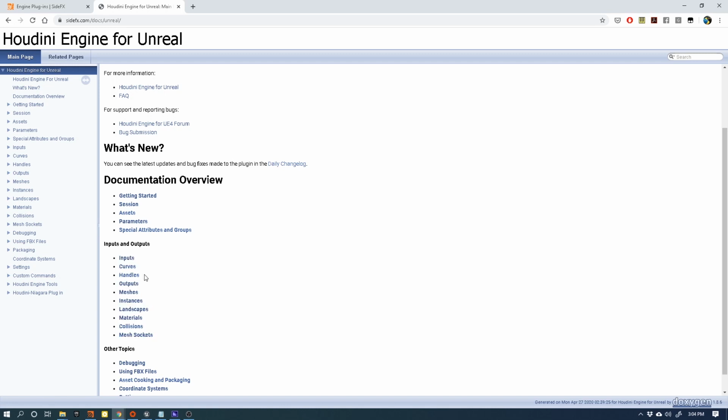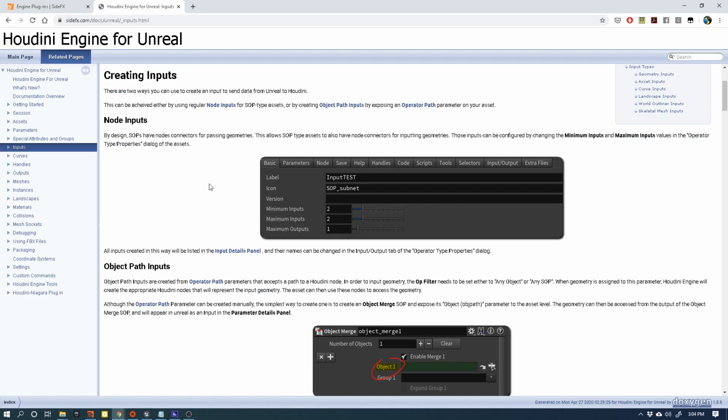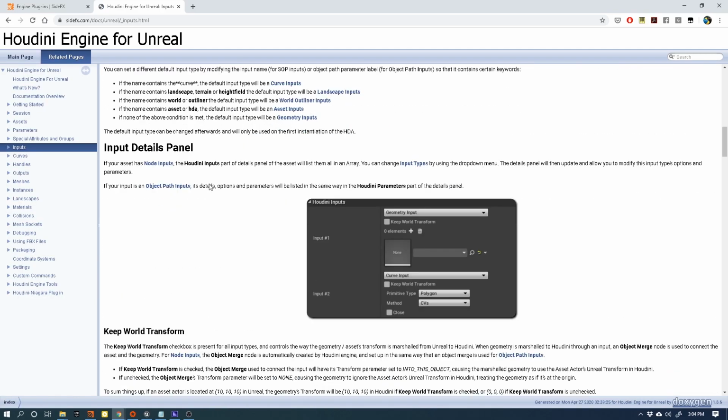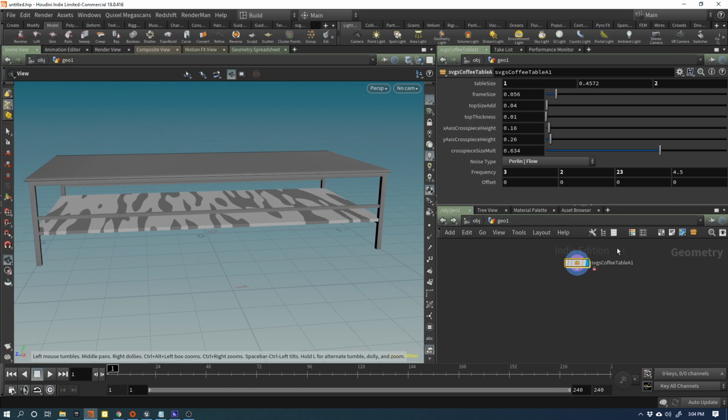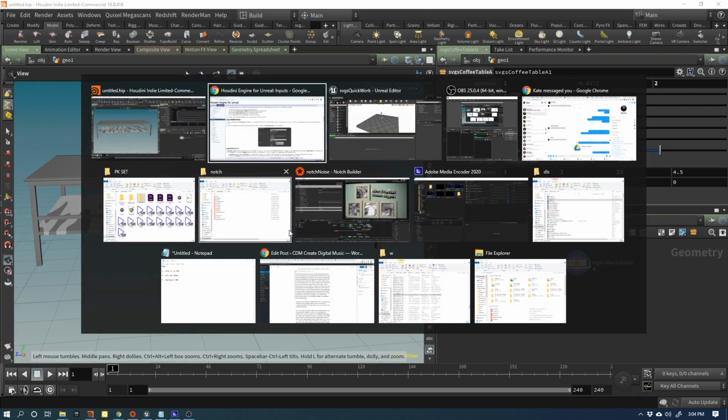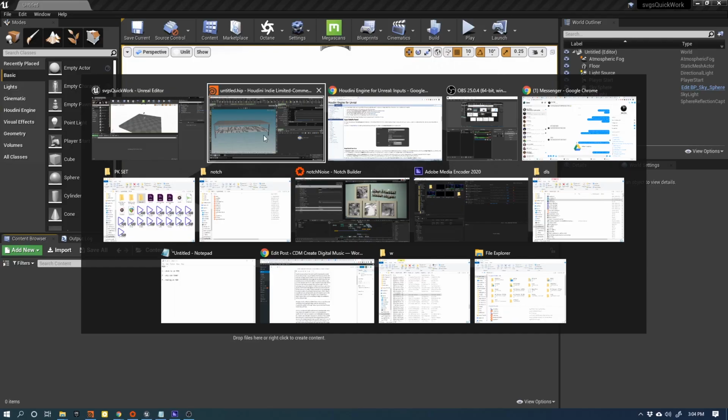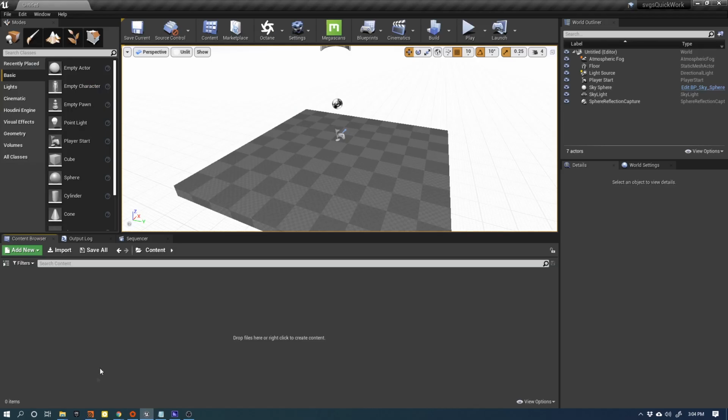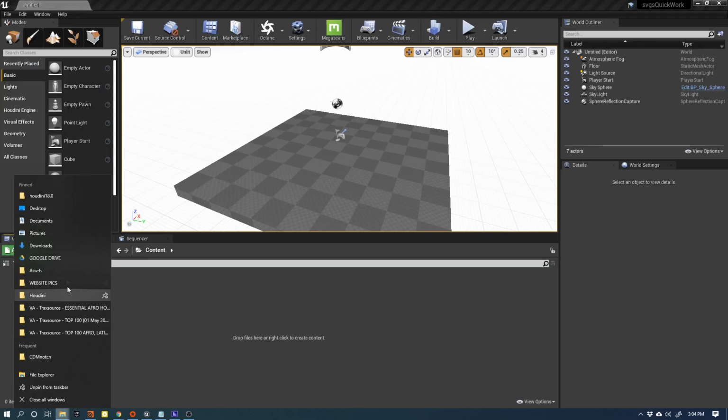So if I click on inputs here, we don't have inputs on this node, but if we were doing a terrain, which is what I'm going to be showing you after we do this coffee table here, you can either generate new material from an HDA, or you can process material that's already in the scene, right? So enough talking about that. Let's actually do some.